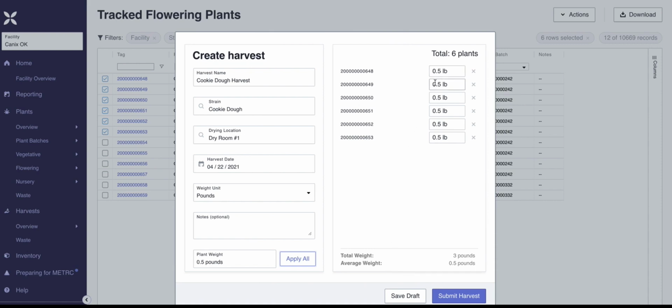But maybe one plant weighs more than the other. So maybe the plant ending in 0649 weighs 1.5 pounds. You'll see at the bottom right section, the weight automatically adjusts. Maybe the plant ending in 0651 is 1.25 pounds. You'll see that at the bottom center, the weight automatically adjusts. Same for 0653 if we wanted to do 1 3/4 pounds. So you'll see that the weight automatically adjusts. So it's very easy for you to be able to create a harvest right from Canix, managing these plants and their own unique weight situations.